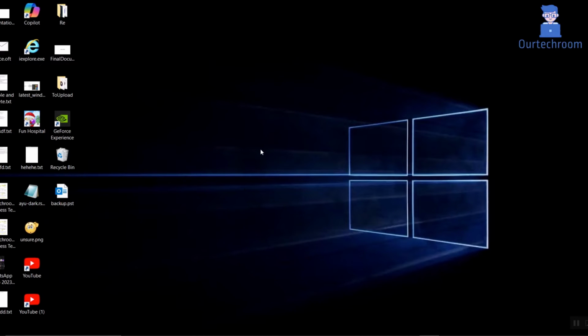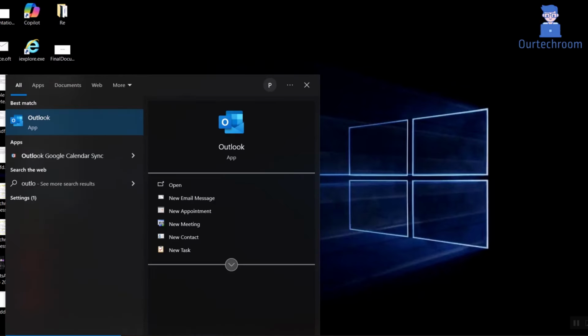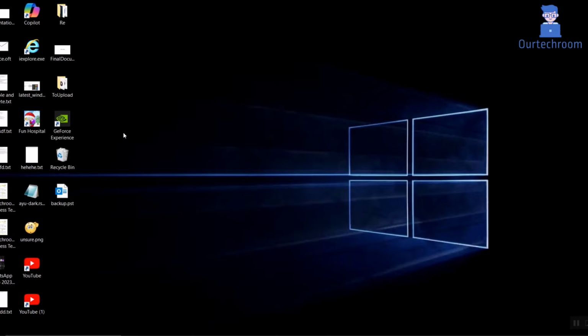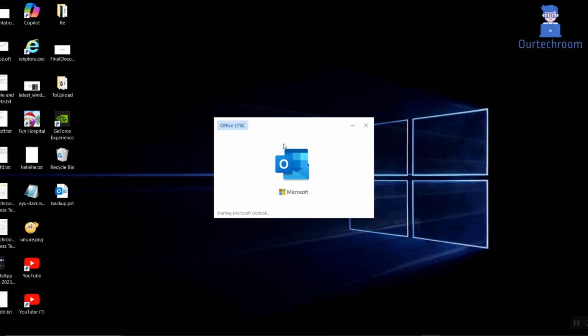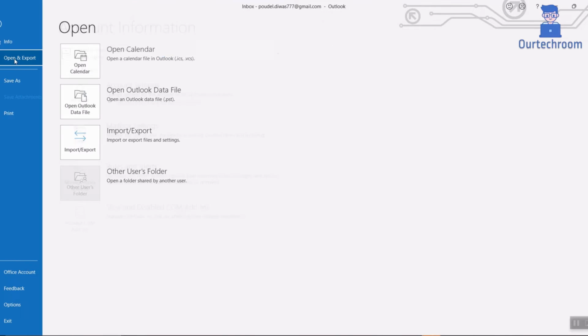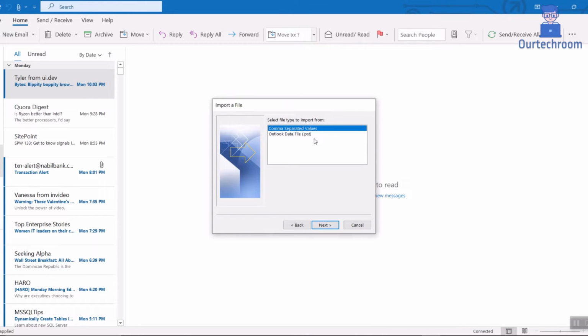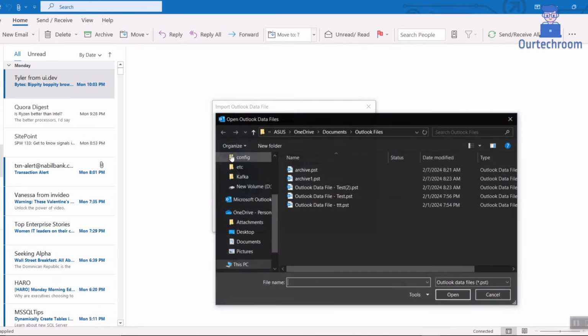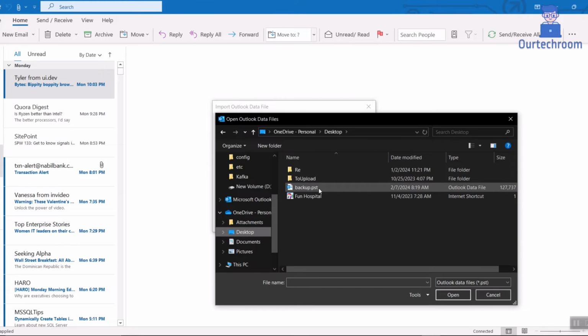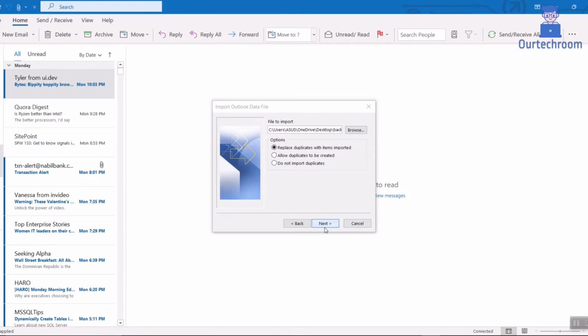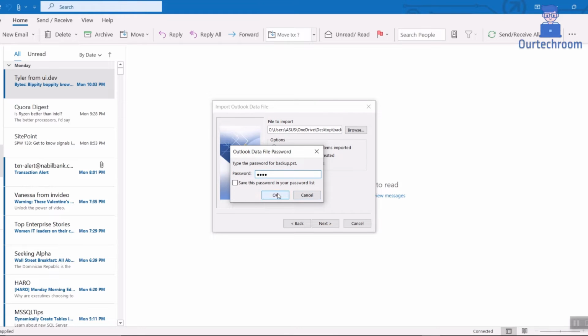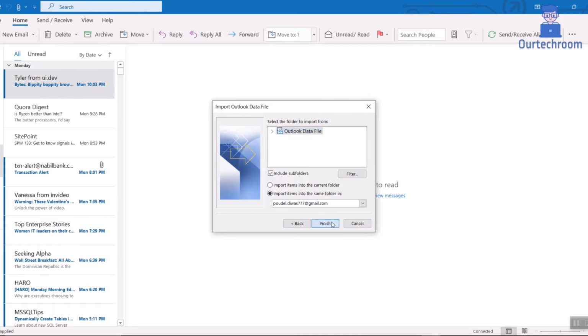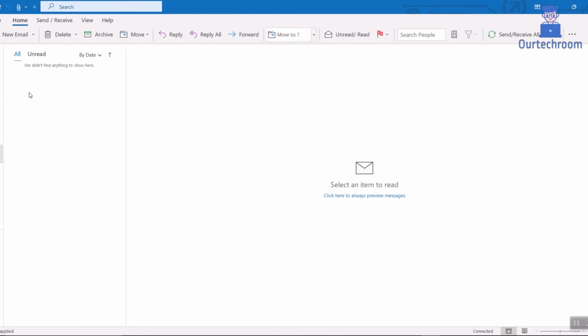Now try to open or import PST file in Outlook. If this does not work, then try opening Outlook as administrator and try to open PST file again. If you are able to open, then it's okay. Otherwise, move to next steps.